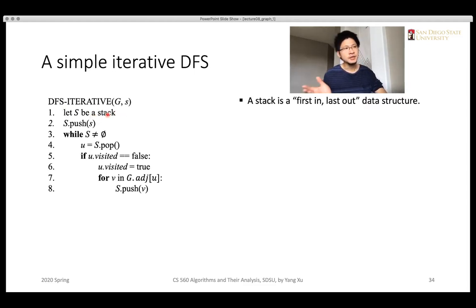A stack is a first in, last out data structure. It's different from the queue that we use for BFS. In a queue, the first element that gets in will be popped out, will get dequeued first. But in the stack, it's the opposite. The elements that get pushed in first will get popped last.